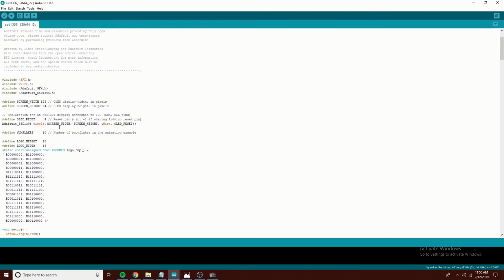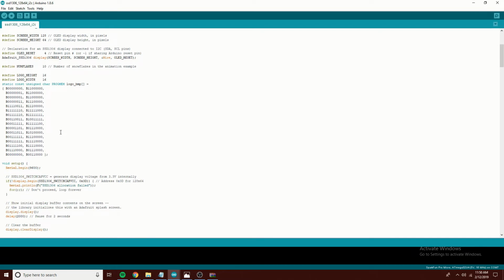So you want to come down to where it says 0x3D. Now 3D is not working because that's not what the chip has it on, so you're going to put it at 3C. Once you're done with that, you want to verify the sketch. It's going to verify everything like that. And yeah, it's almost done.